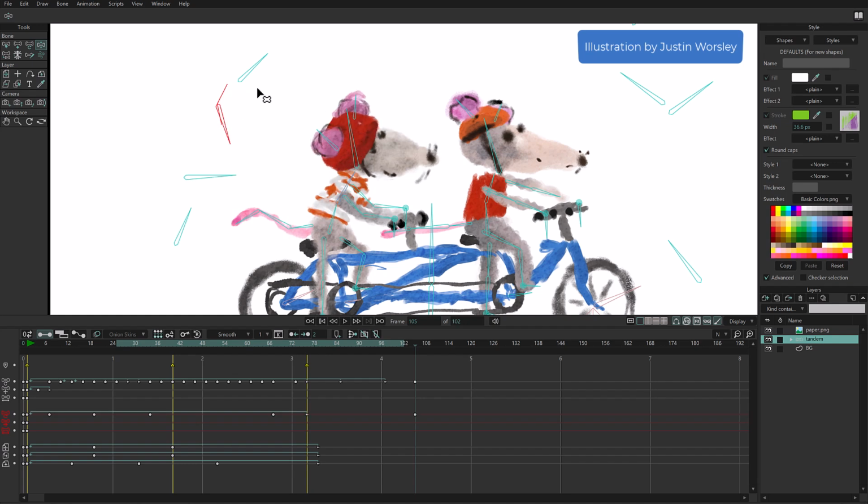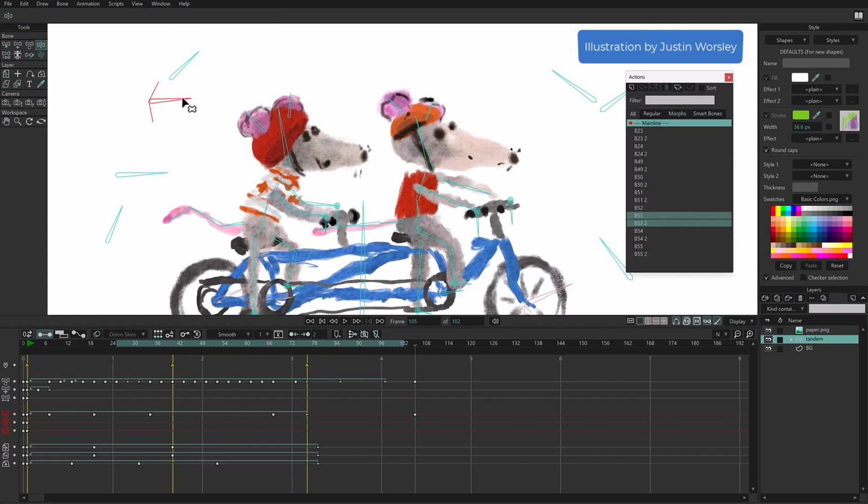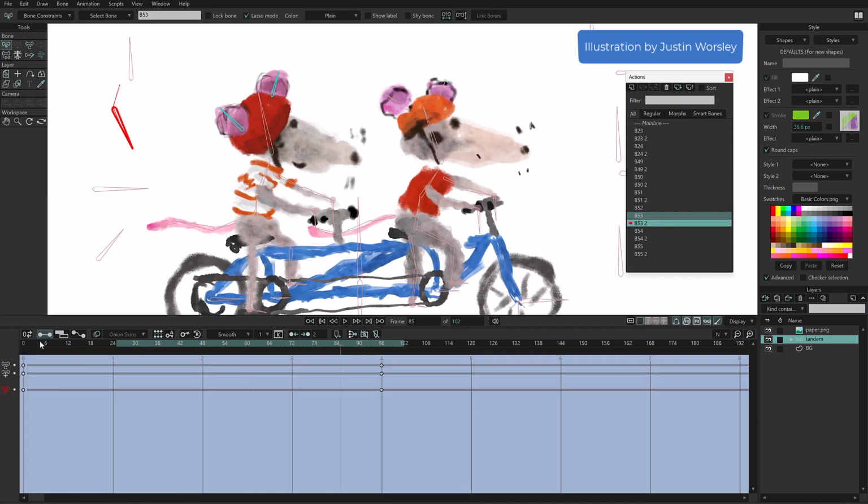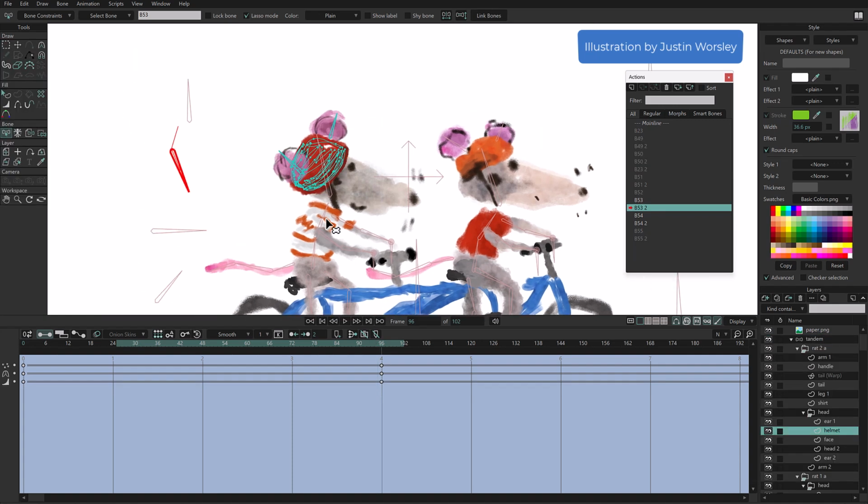So for instance, this is the smart bone that rotates the head of this character, okay? So I'm going to open the actions window. I have this smart bone selected, so I can see highlighted the two actions related to this bone. So I can open one of them, and you can see this is the action that rotates the head a little bit, like that.